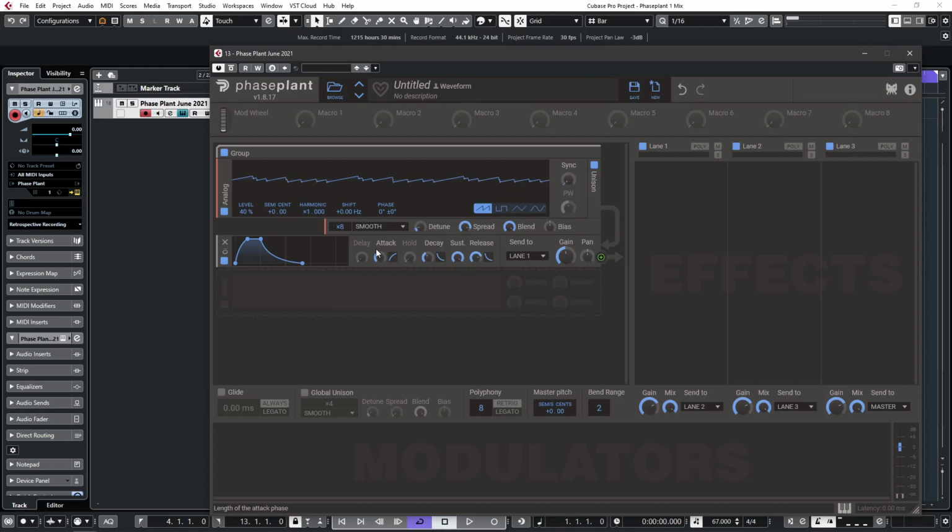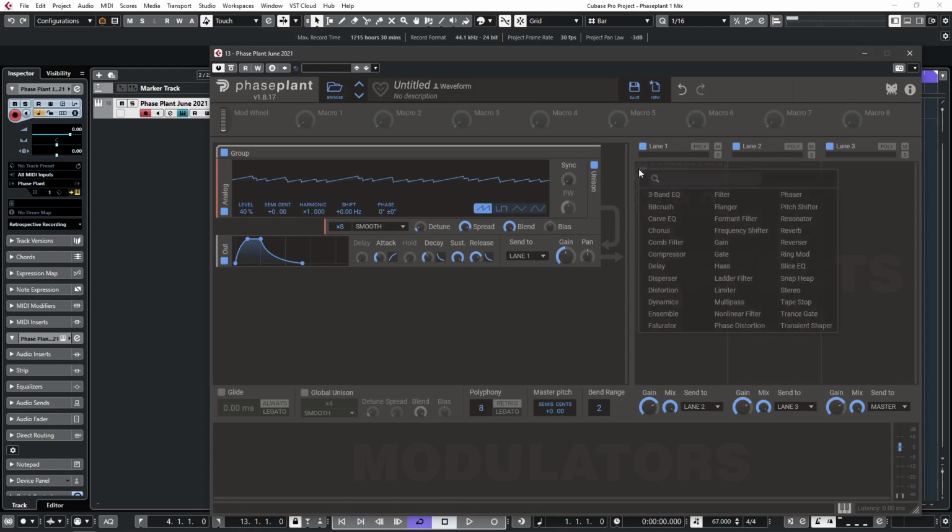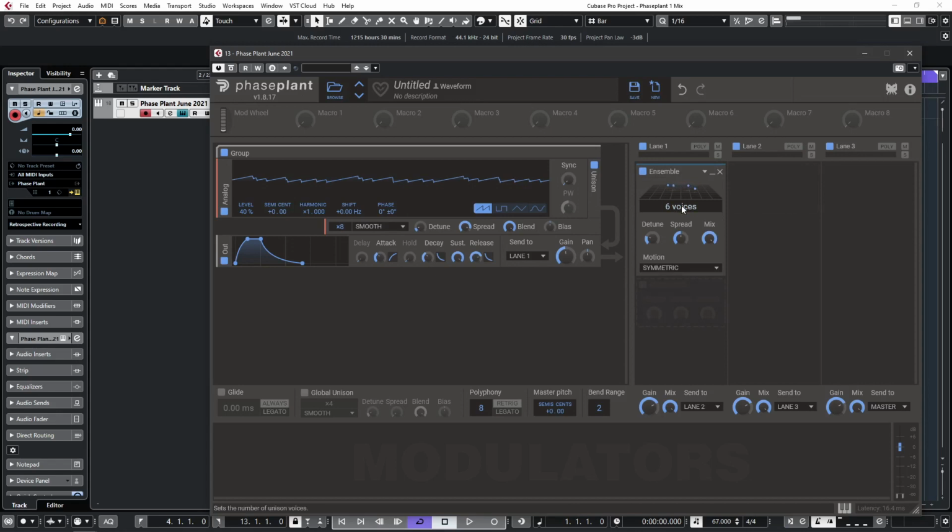The effects section works in lanes, so you can assign different groups of effects to different oscillators or filters or what have you. So I'm just going to set up in lane 1. The first effect I'm going to put in is an ensemble. Now I love this effect. This is fantastic. At the moment it's set to 6 voices. If I set that to a sine and just basically adjust the spread and take down the mix.